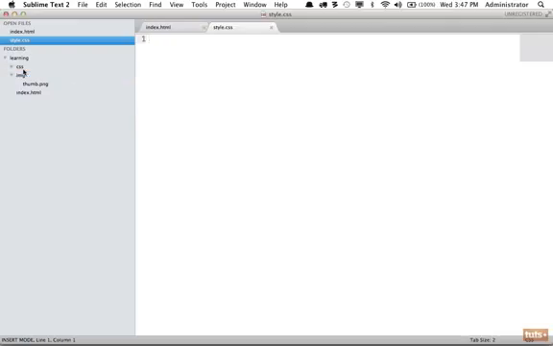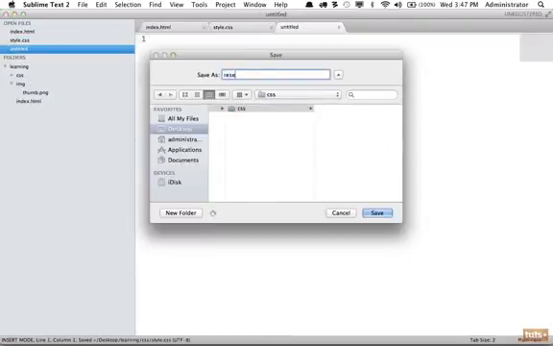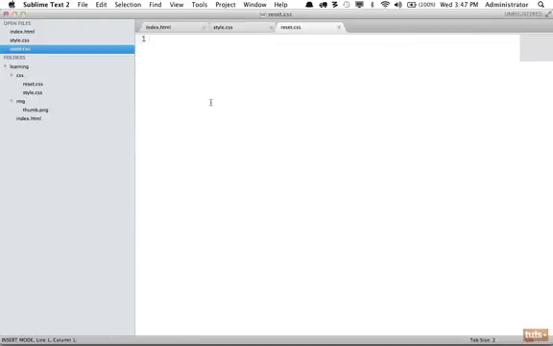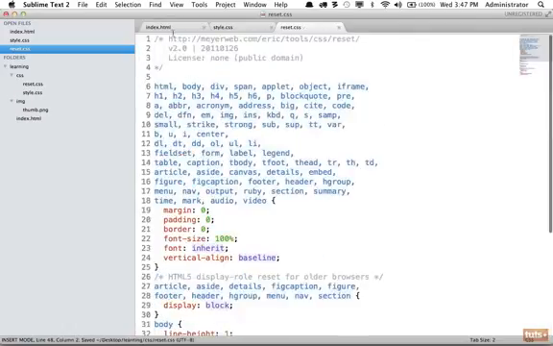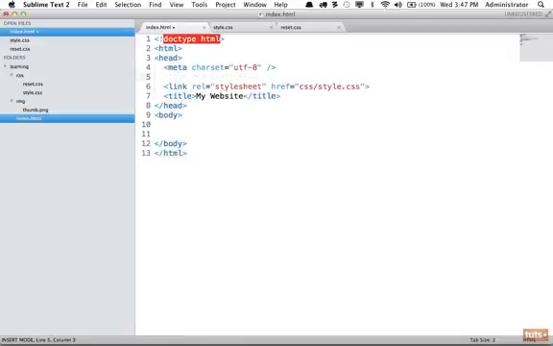Next within CSS, I could place this like so, but it's also common to create a new file called reset.css. And then we'll paste it in. Now, if we want to include this, we can link to it in our index.html file. Using our new Zen coding skills, I can type link, and that will automatically expand, and I can simply reference it.